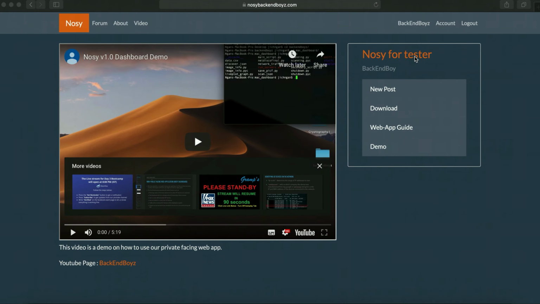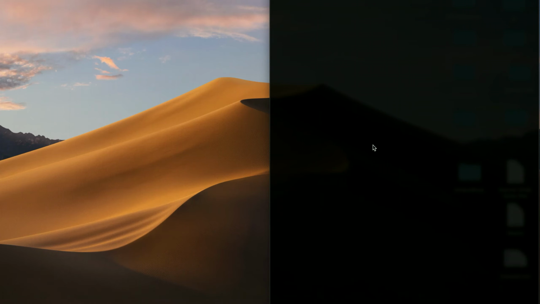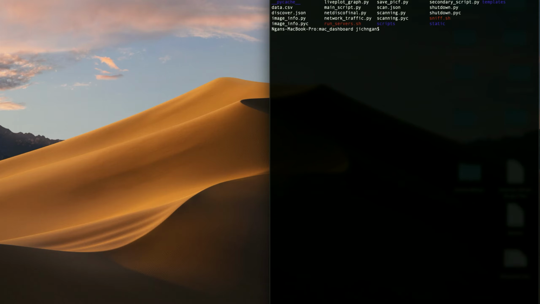Now we'll be looking at our demo video. Hi, so this is a demo for the Mac version of the Nosy dashboard. The Linux version is very similar to this, so in this case I'll be choosing to demo the Mac version. So after you've navigated to your Nosy dashboard, you just have to do an ls, which stands for list, to list all the scripts available. So the only two scripts that you need to be concerned with is the run server script in red and also the sniff script in red.